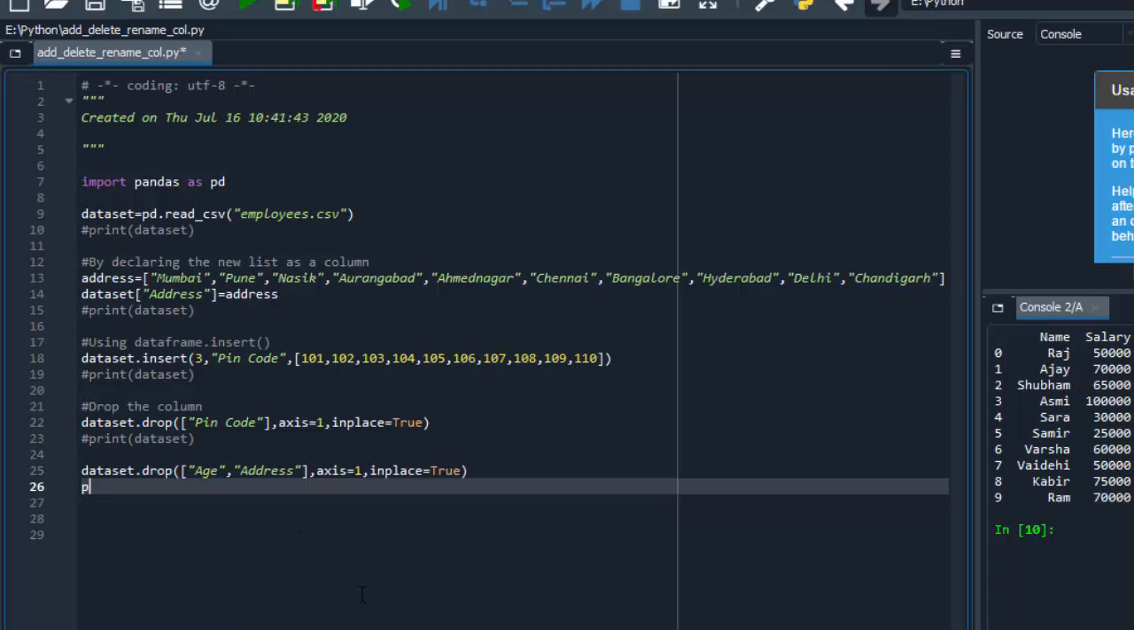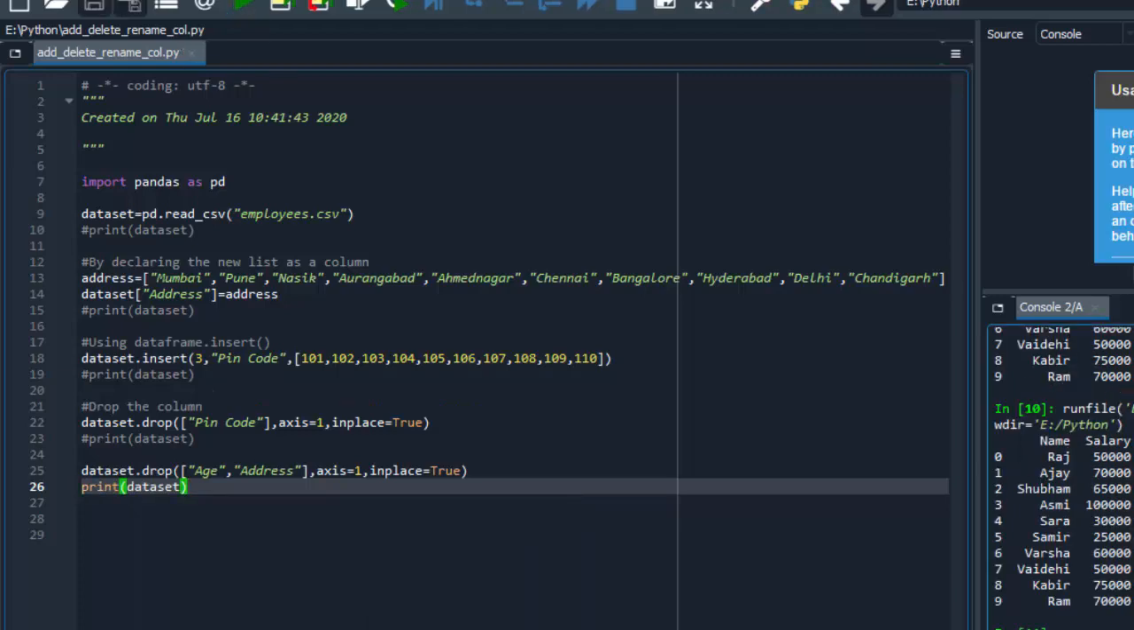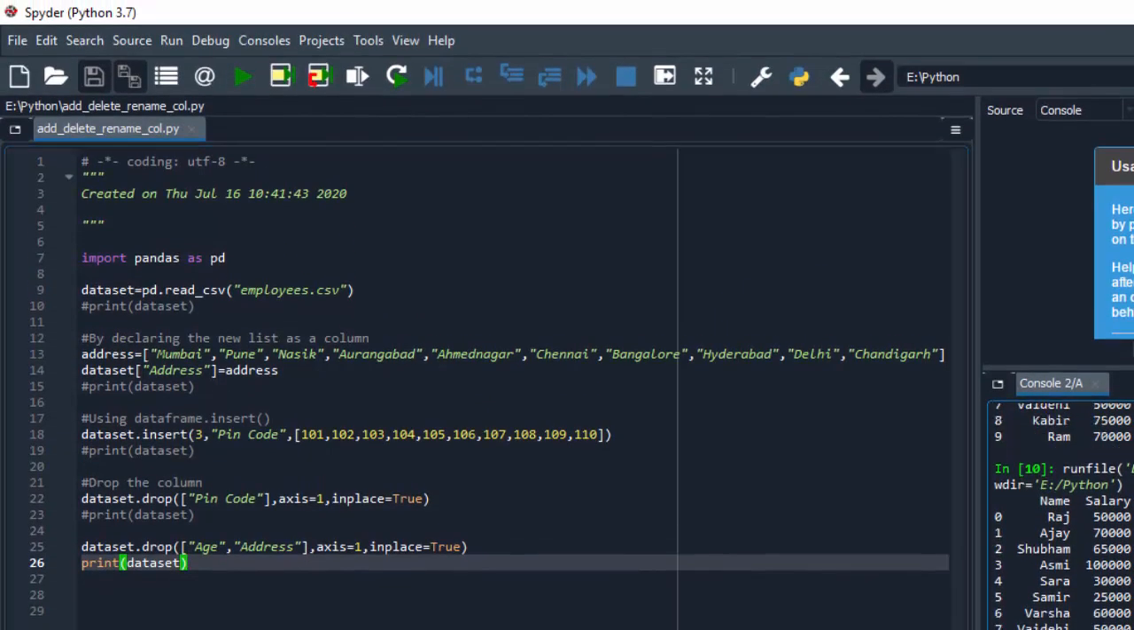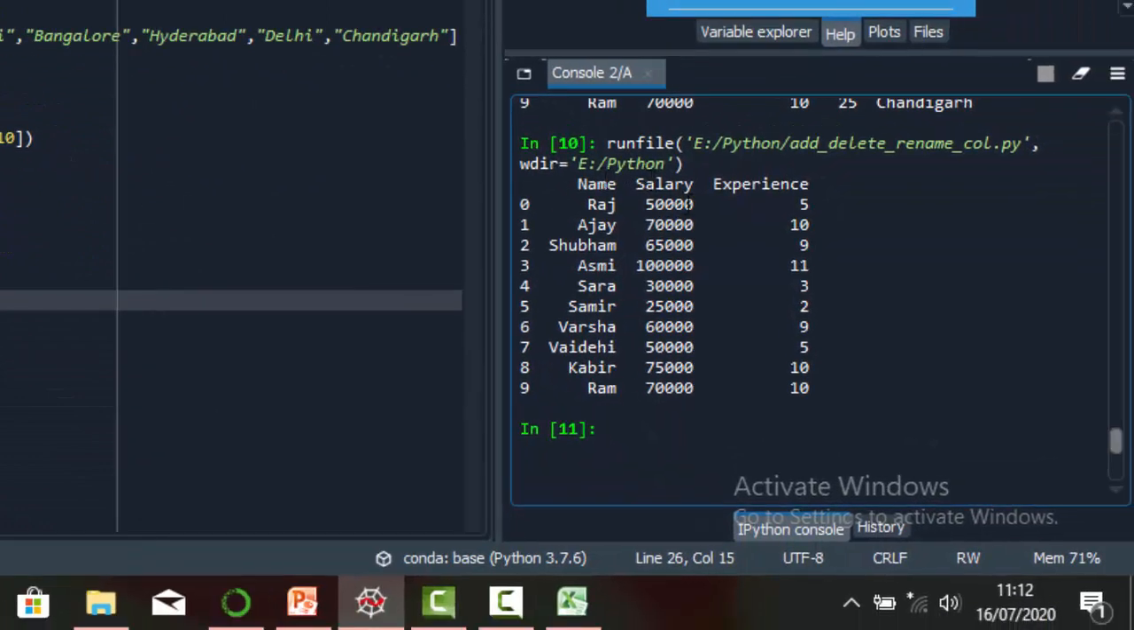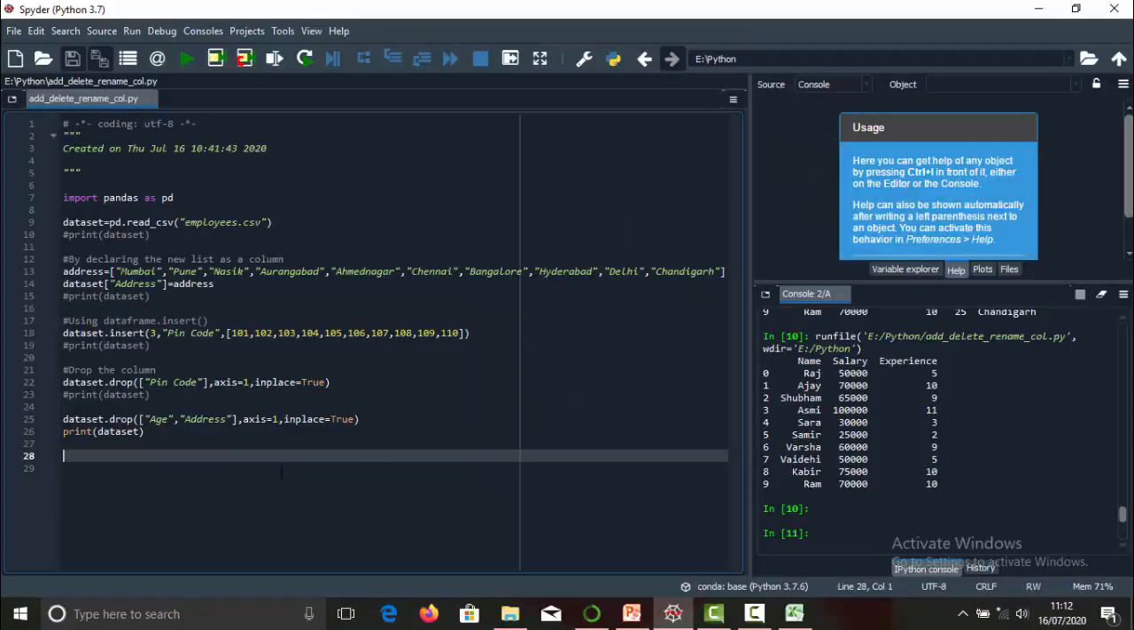Now print this dataset. If I run this code, here you can notice that instead of a single column, the 2 columns which I have specified within the drop method, that is age and address, both have been successfully deleted.